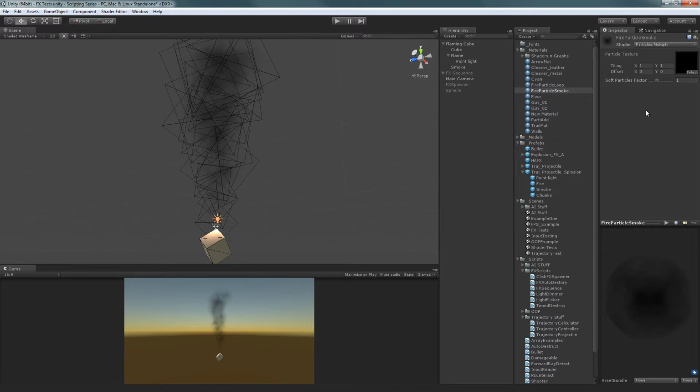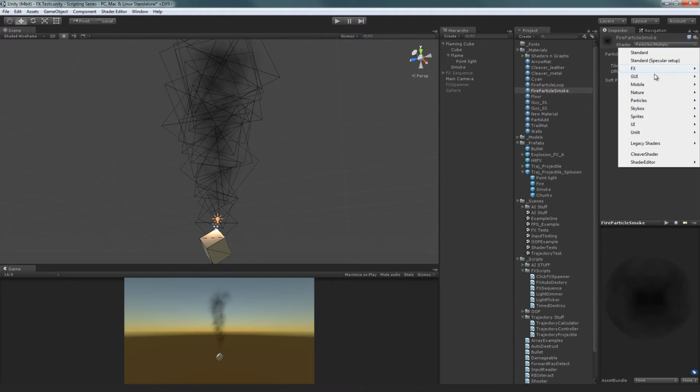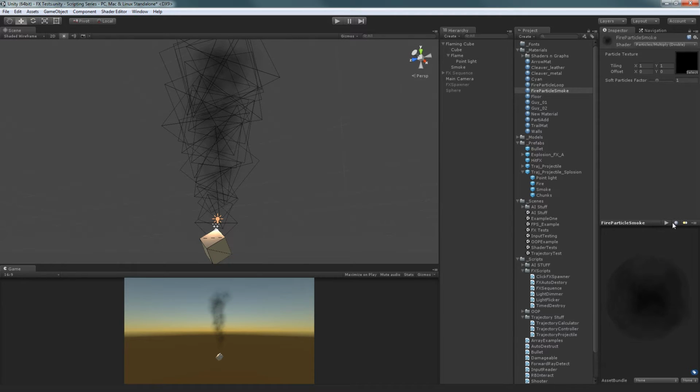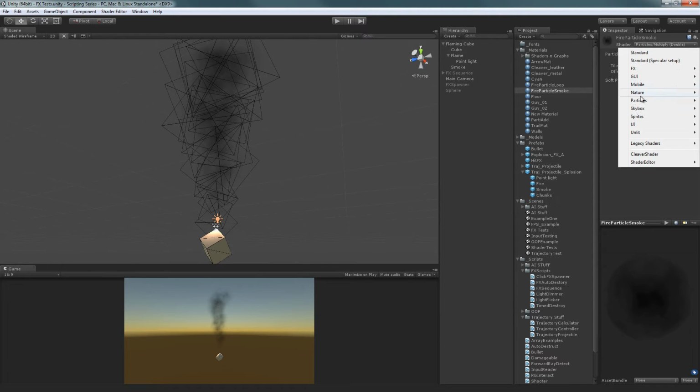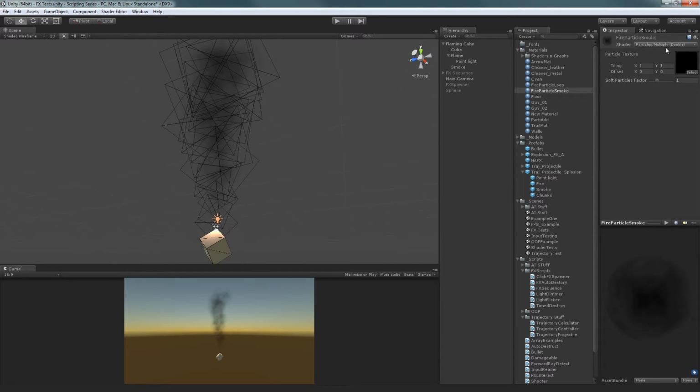So the shader that I chose is Particles Multiply, and that's located under... No, it's not. Sorry, Particles Multiply. There's also Particles Multiply Double, which is effectively going to do the same thing for us, except it'll be a little darker. But I'm not really going for a dark particle anyway. So yeah, just to quickly go over all of these different things.